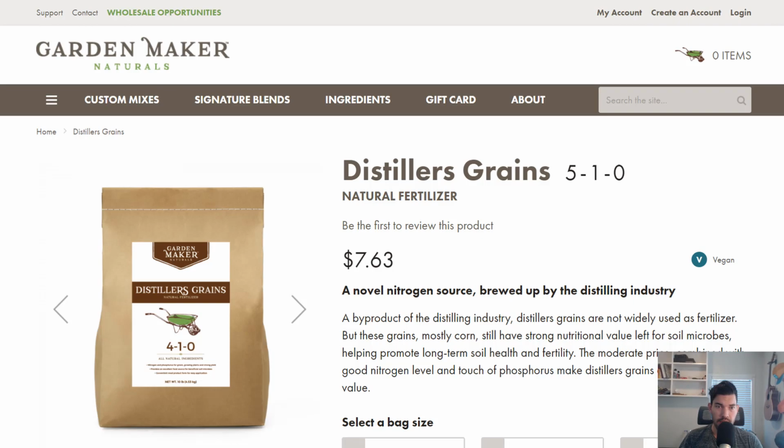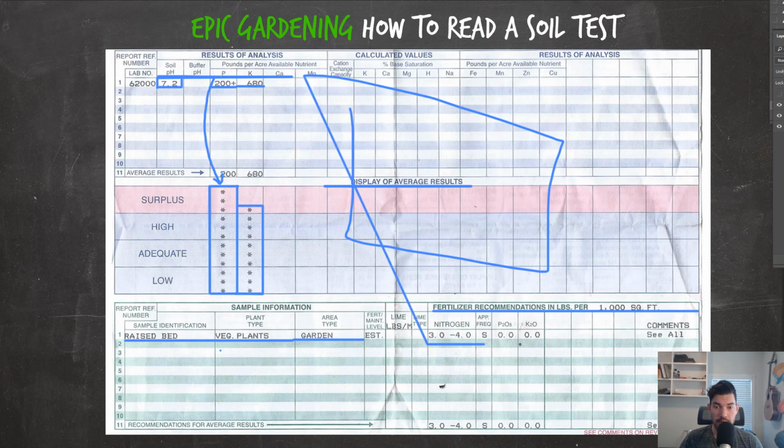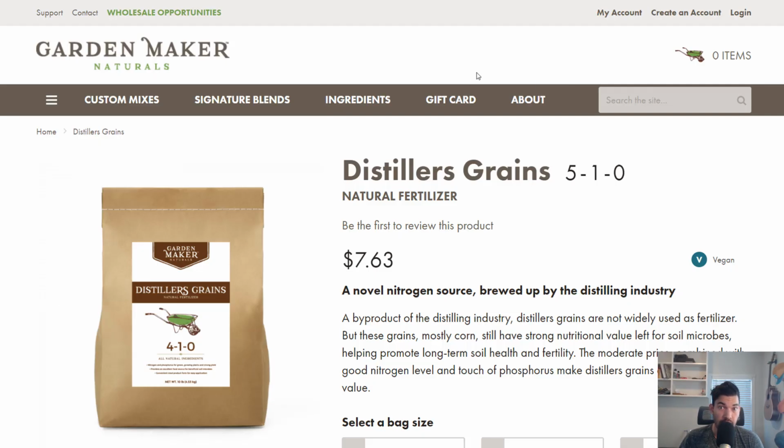And so hopefully this type of thought process shows you how to both get a soil test done, make sense of it, which we've done here in this section right here, and then get your recommendations and then figure out what you need. And so there we have it.